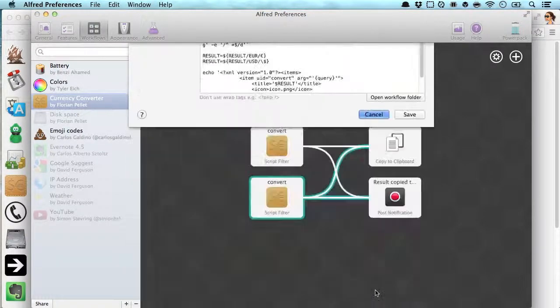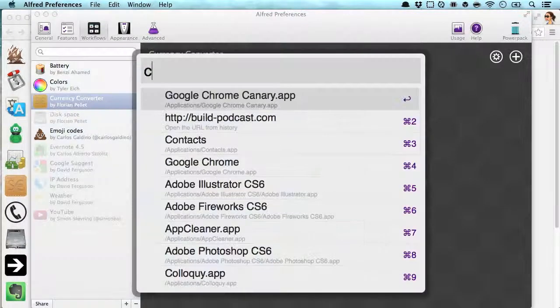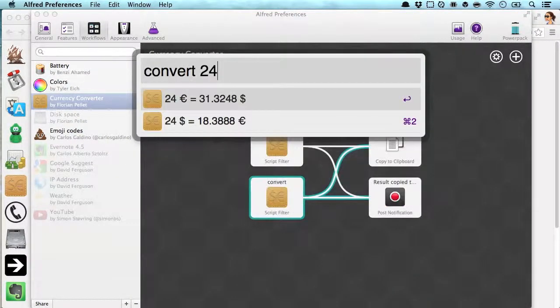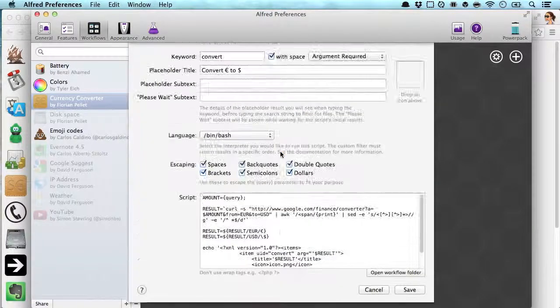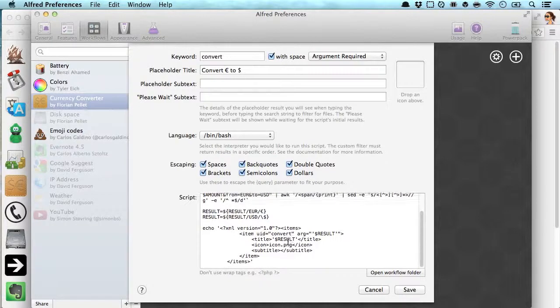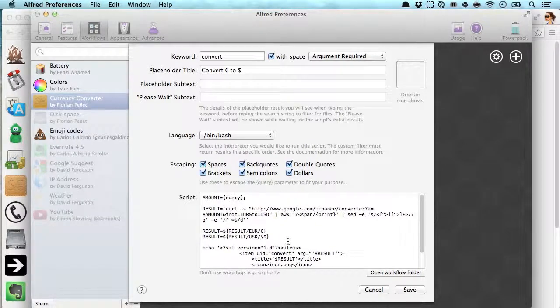That looks pretty cool, so why don't we try it out? Convert 24. Yep, that's pretty neat. The first one is from euros to dollars, the second one is from dollars to euros. Now what if you want more currencies to be reflected? The first thing we will be learning is how to edit the workflow. So let me just go ahead and click it, and there you see you have some code here, and if you read the code we should be able to edit it.